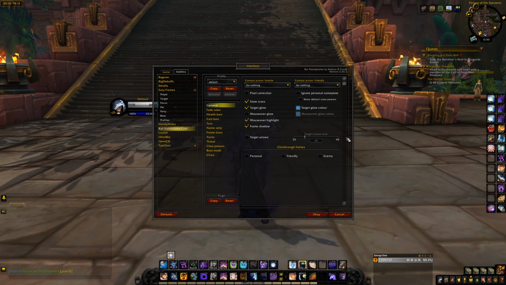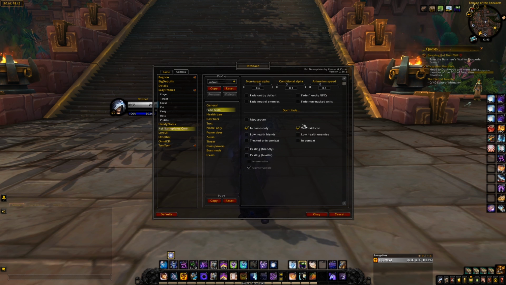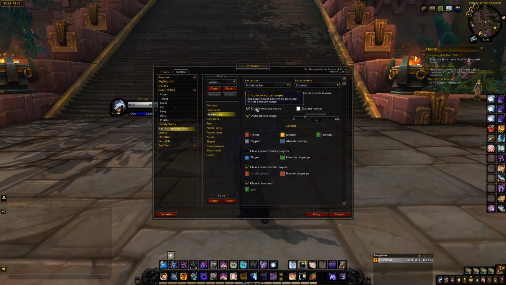Now, in terms of KUI, this is how I have mine set up. I have state icons, target glow, mouseover highlight, and frame shadow all checked. I have my fade rules: 0.6 non-target alpha, 0.3 conditional alpha, and 0.3 animation speed, with in-name only and with raid icon shown. For health bars, I have KUI status bar, cutaway, show absorb, striped absorb, enable execute range, auto detect range, class color hostile players, and class color self.